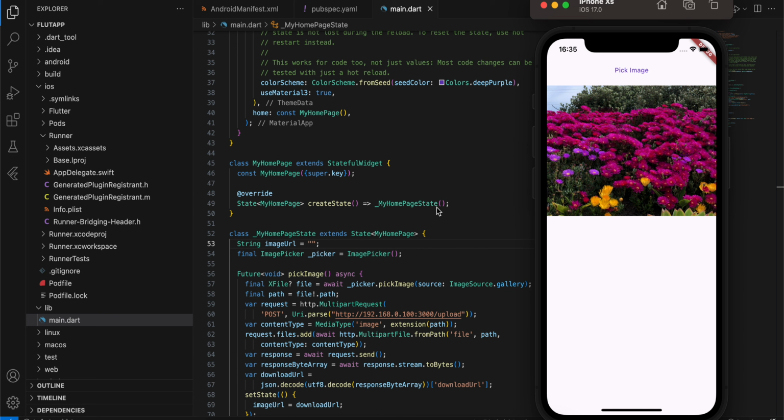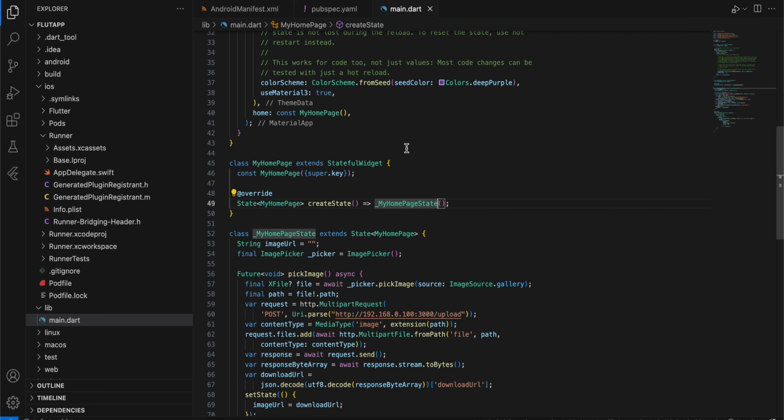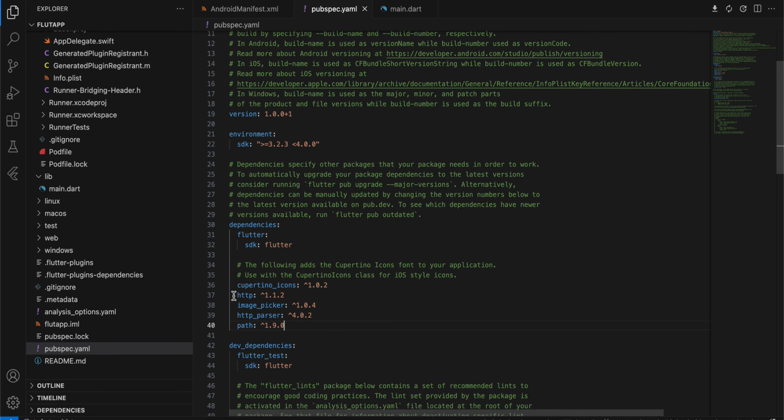Also, in the description I will put a link to my Node.js video, so if you are interested you can watch that. So as usual I have created my Flutter application. Next, inside pubspec.yaml I have added this HTTP library. I need the image picker for picking images, and I also need this HTTP parser, because we need something called media type. And I have also included this path dependency, because I need the extension for the particular image which we have selected.